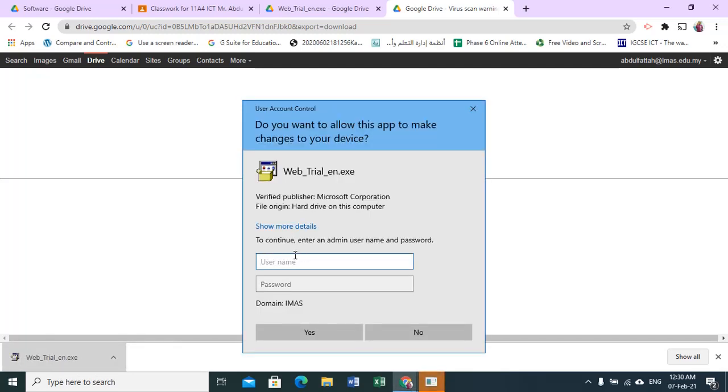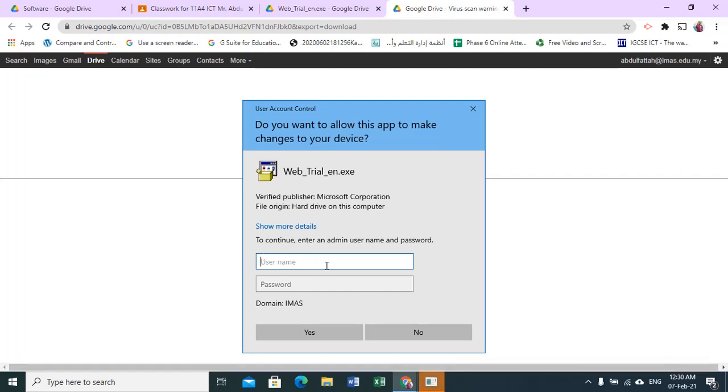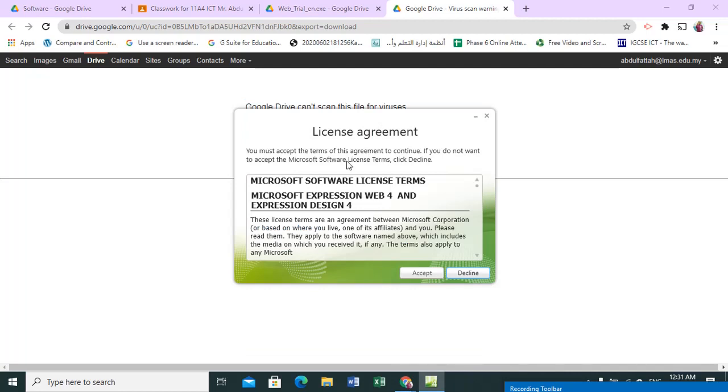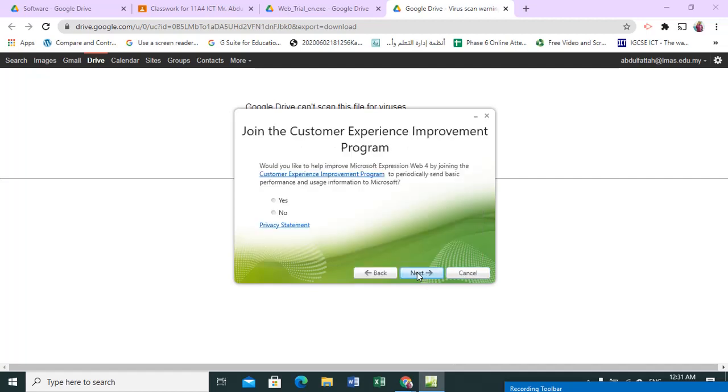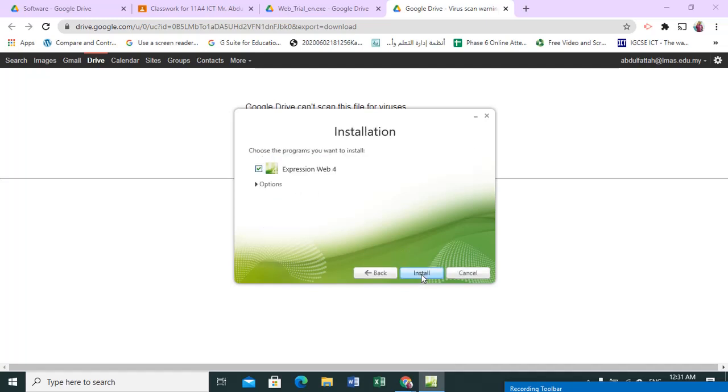If your computer is protected by a password, you need to put the username and password. Now you need just to follow the instructions of the installation. Click accept. No, next, install. Setup has successfully installed Microsoft Expression Web 4.